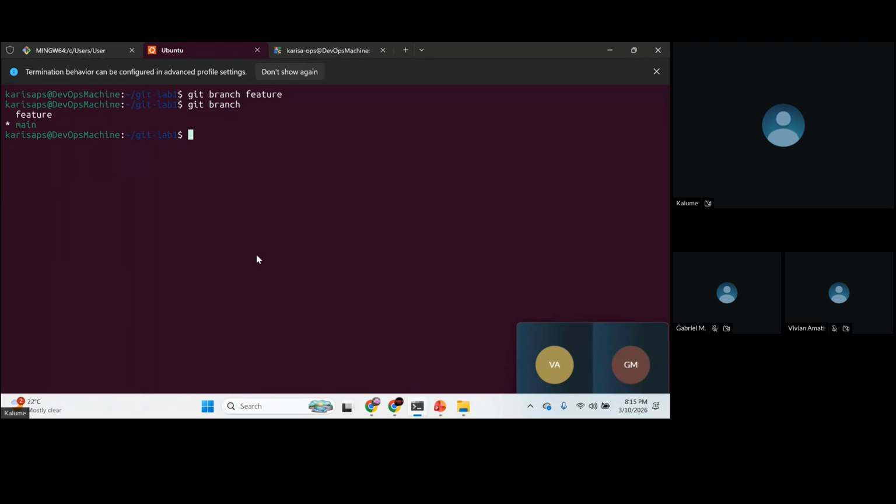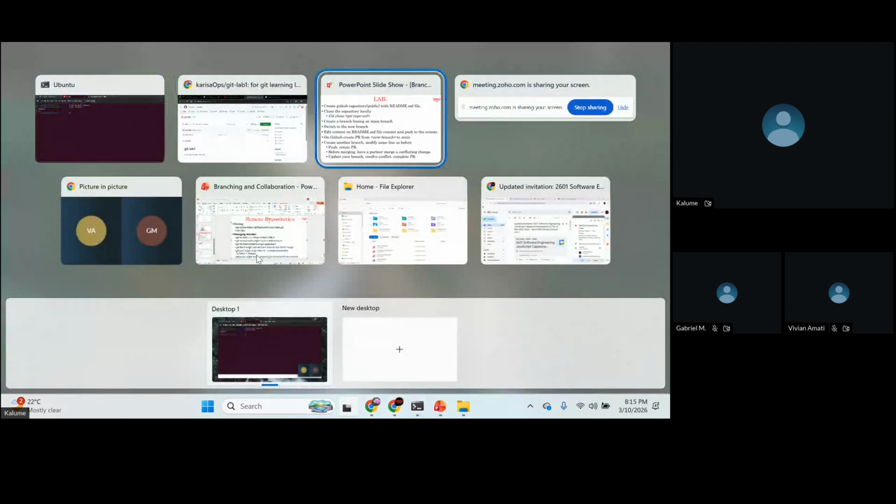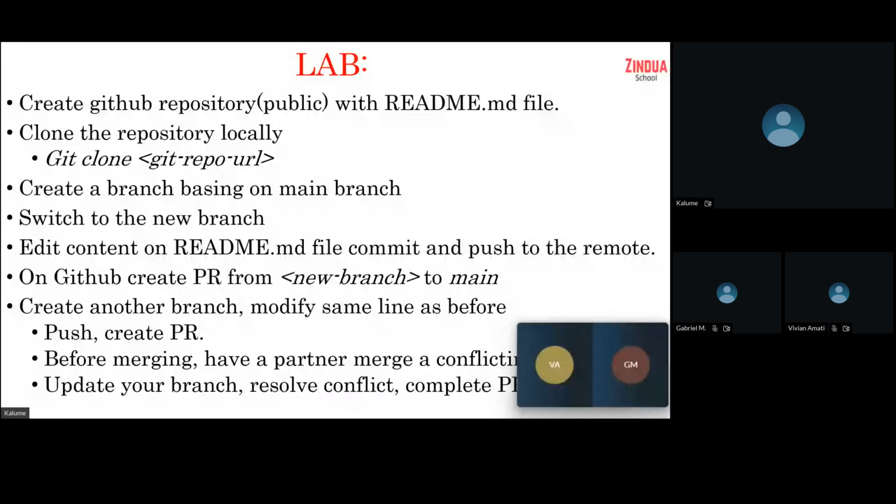So I don't want to leave you behind, so let's go back to the slides and see the steps. We are on step number 4. We need to switch to the branch. If you've not created the branch, you can create it. The command to create a branch is git branch, then the name of the branch. And then we can combine git branch and git switch, sorry, git checkout minus b, then the name of the branch. It'll create the branch and switch to that branch.